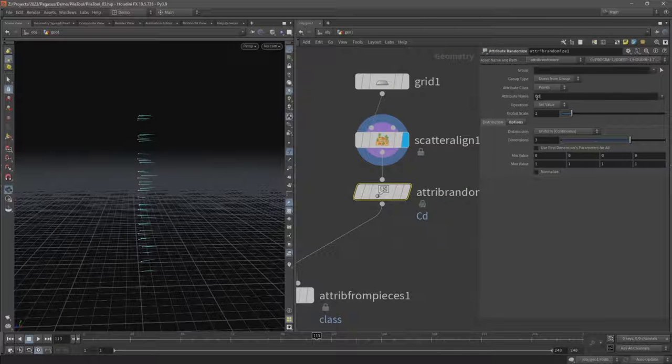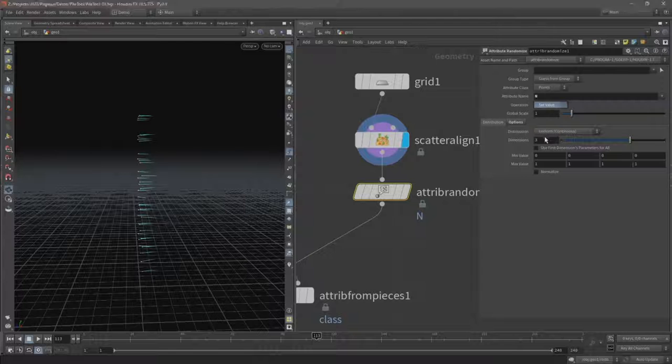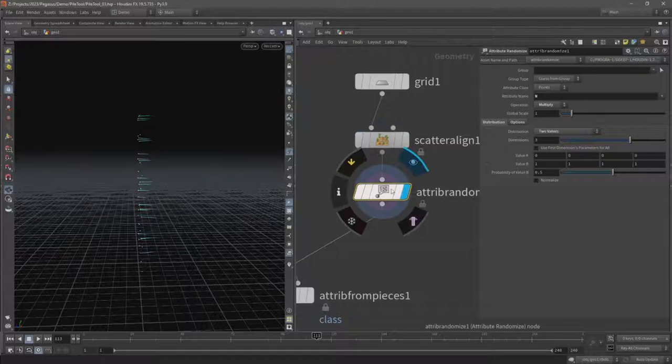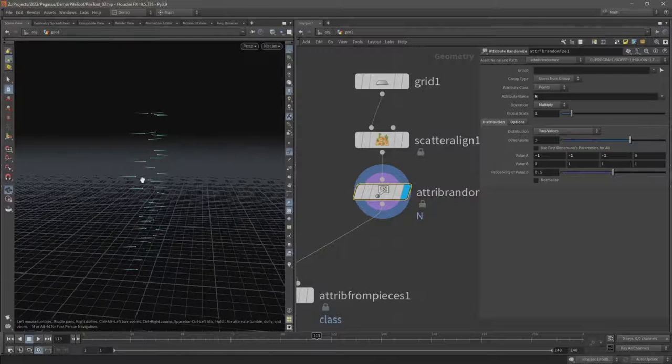Under attribute name, we want the attribute to be normal, like that. The operation we want is multiply. And for distribution, let's change it from uniform to 2 values. And what we're going to do is randomly multiply some of these points by either a value of 1 or a value of -1. When we do that, we get some of them flipped and facing in the opposite direction.